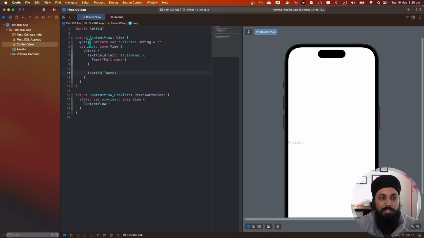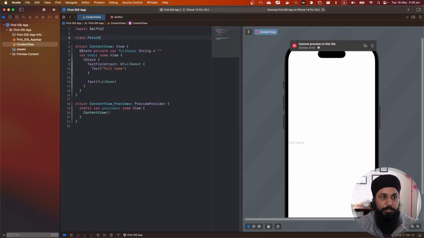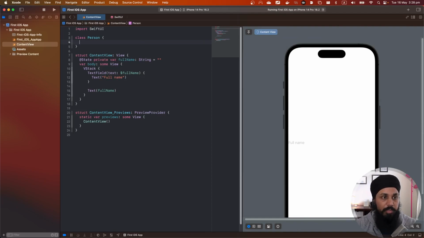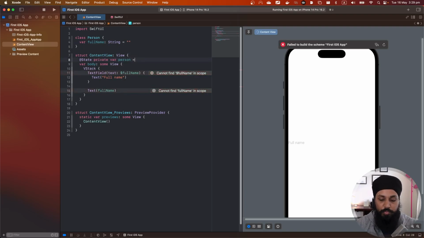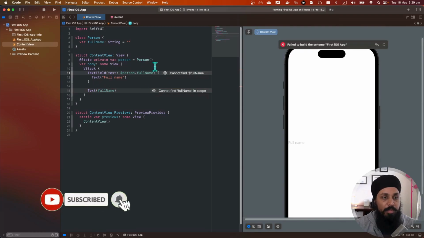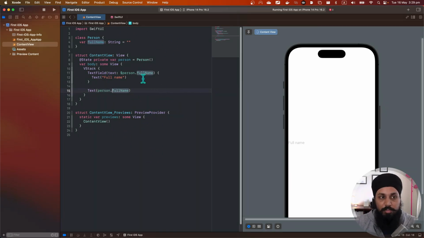There's something special about @State. @State is only used with value types, so you can't use your classes with it. If I have a class, say Person, and I am going to create a property here, fullName, which is of type String and the initial value is empty, and I am going to create person equal to my Person class, and I can define a binding here saying $person.fullName. You can see that it is working, and then here I can say person.fullName. So there are no errors here.